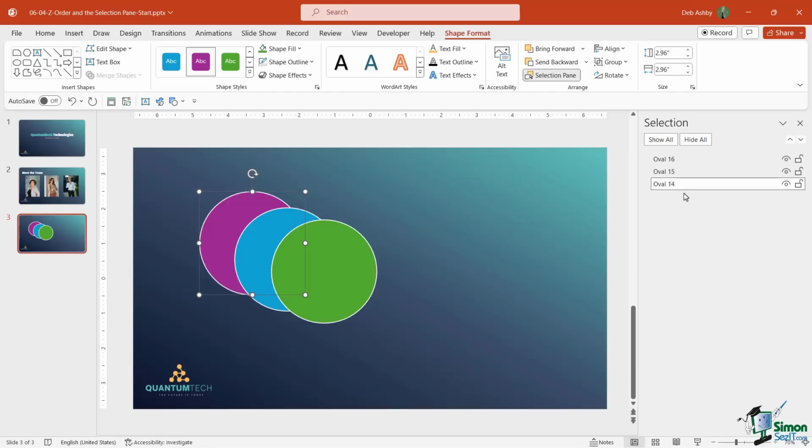Now, we only have 3 objects on our slide, but a lot of the time you'll have a slide that contains many different objects. You might have quite a few different shapes. You might have pictures, you might have tables, things like that. And if you have a lot of objects that are fairly similar, like I do here, I've got 3 circles, identifying which one you want to select is pretty hard using the selection pane. So what I always recommend you do is that you open up the selection pane and you name all of your objects. So instead of just oval 14, I want to make this a bit more meaningful.